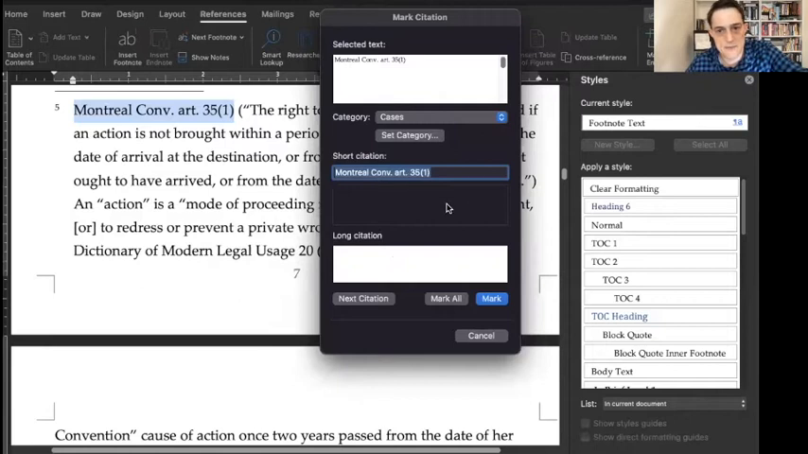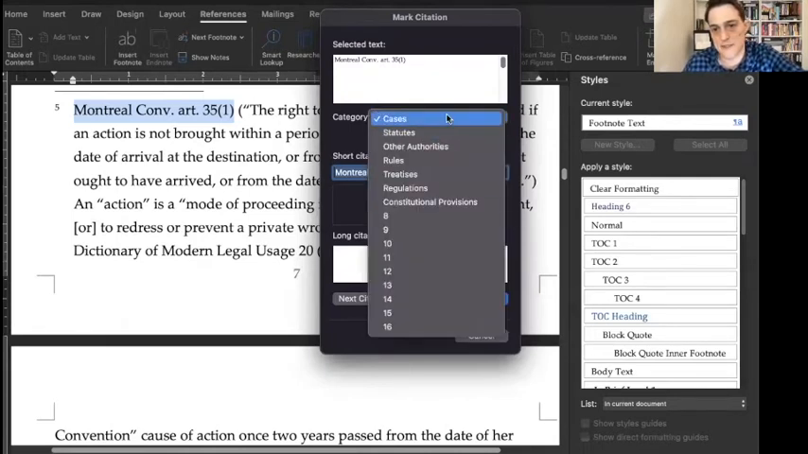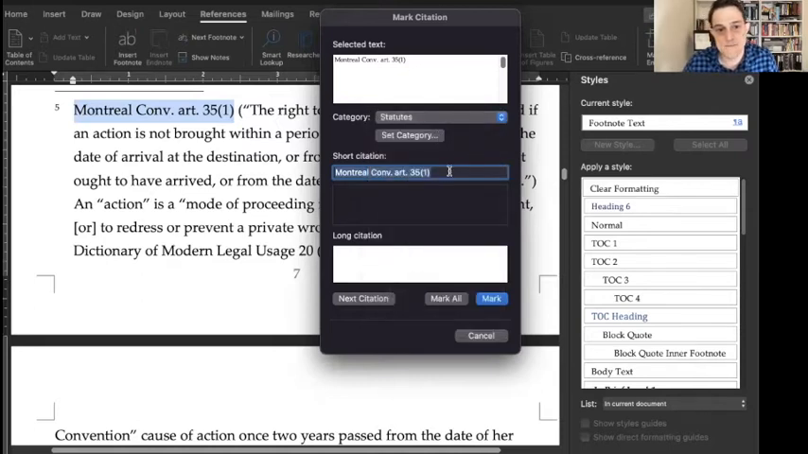And you can see it brings up this thing. And by the way, this is sort of a poorly designed system that is tricky to use. So it may take some time to really understand it. But first thing you need to do is pick the category, because that's going to determine which of the lists in the table of authorities it goes in. In this case, it's a statute. And we want to fix the short citation and just say it's Montreal Convention, and then mark it.